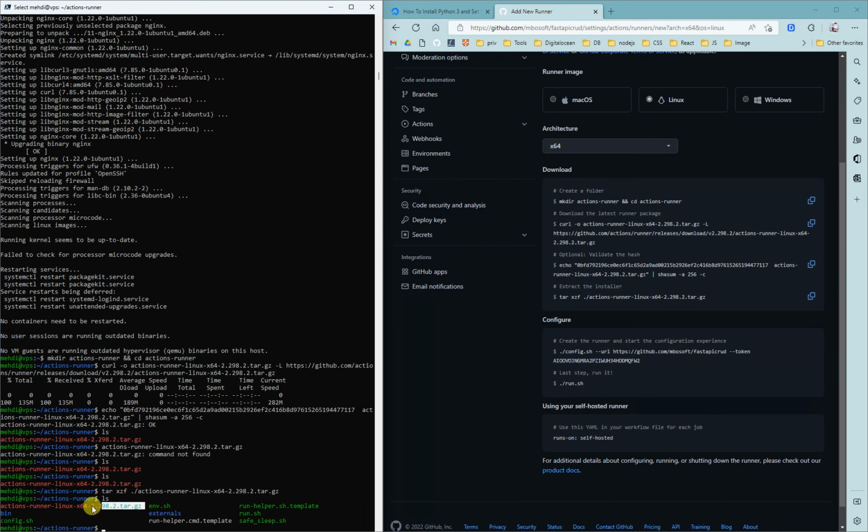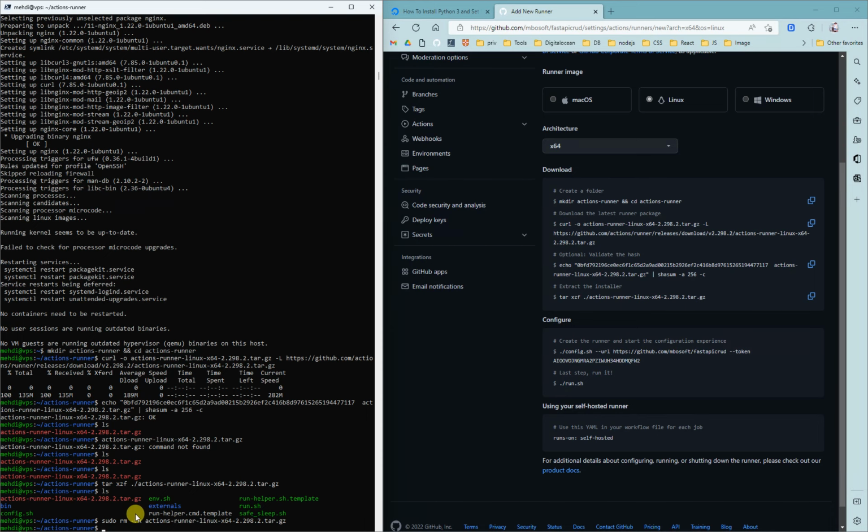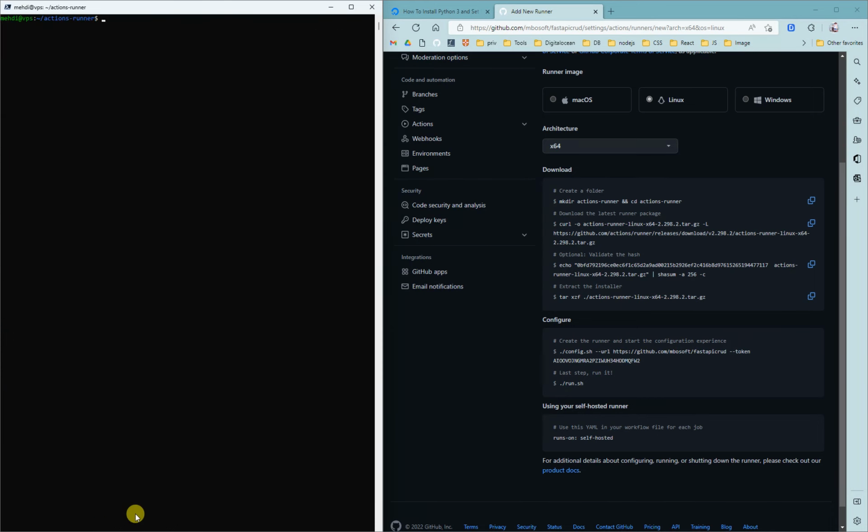That means we don't need this file anymore. I can just remove this file, and from here ls. Now inside the action runner folder, we have just the extracted unzipped files. And the second step, from configure, we are going to configure the action runner. Just let me copy it from here.